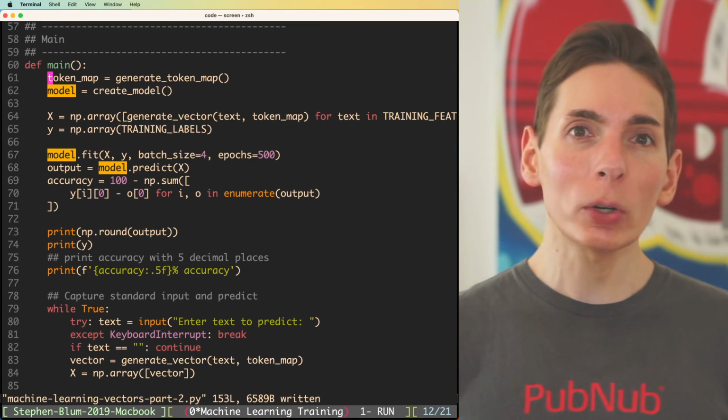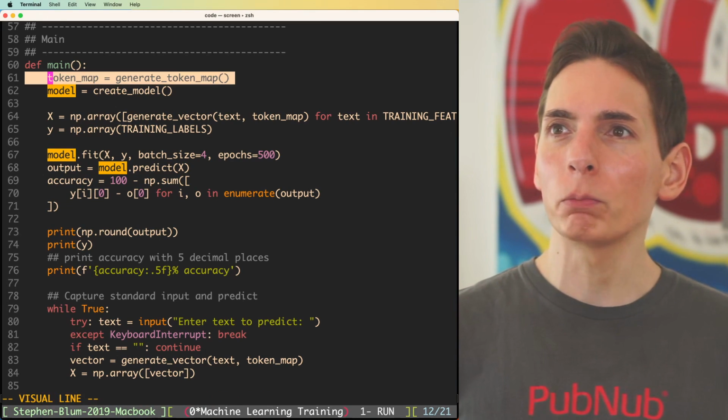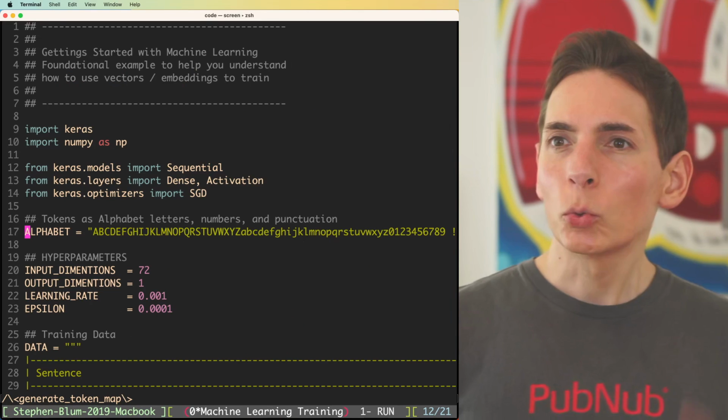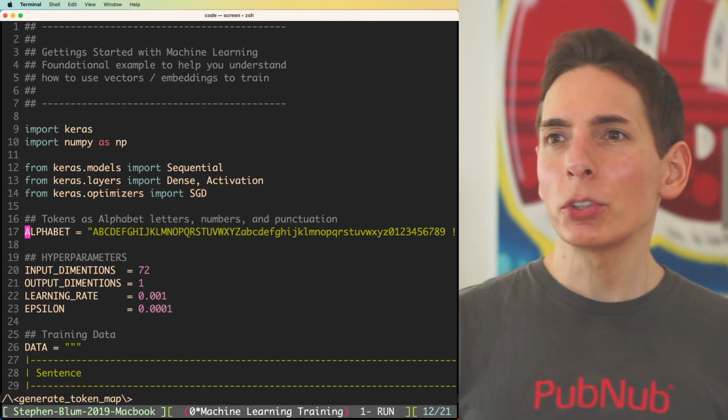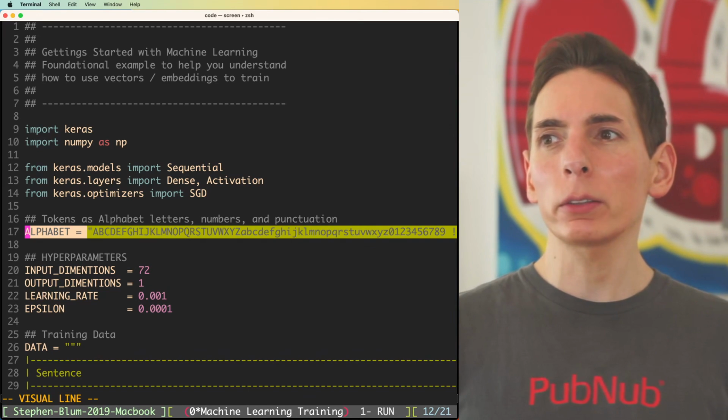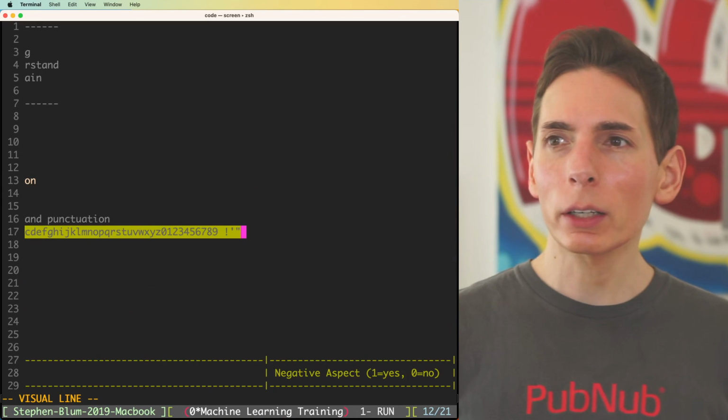First we need to tokenize the sentence, and here we go. We need to generate a token map, and the token map is simply our alphabet here, which is going to be 26 capital letters, 26 lowercase letters, and then we've got our numbers, and we've got a couple of symbols.